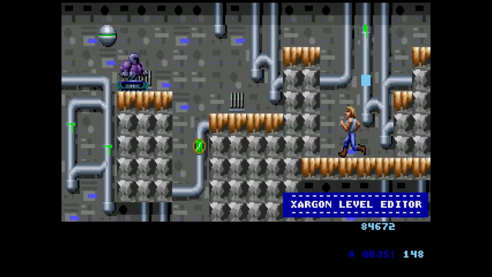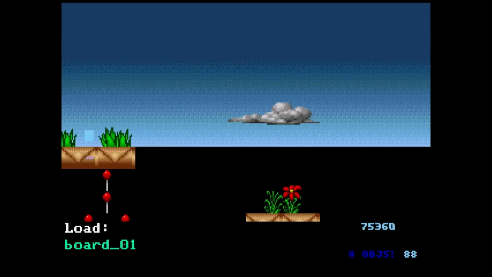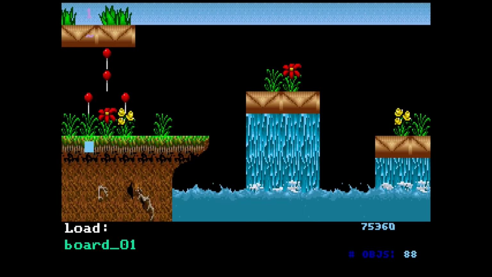Let's go load up an existing level, which you can do by pressing L. You see it prompts you for load, and then type in the name of the level, which most of them follow the convention of board underscore 01, board underscore 02. So I'm just going to load up level 1 of episode 1 by typing in board underscore 01, hitting enter. Okay, so here we are with level 1 of Xargon.